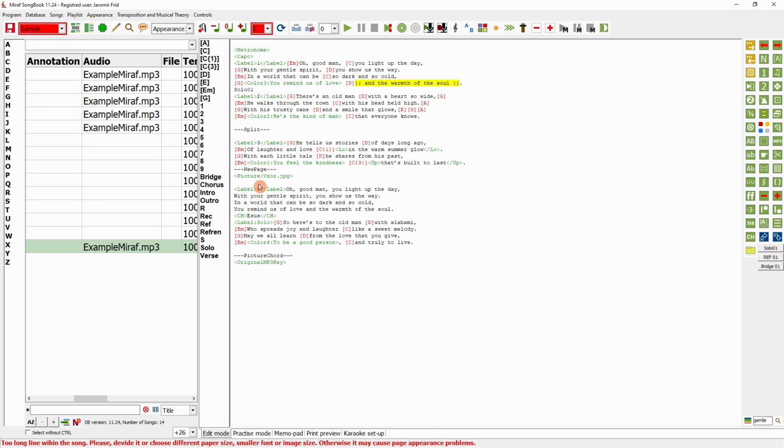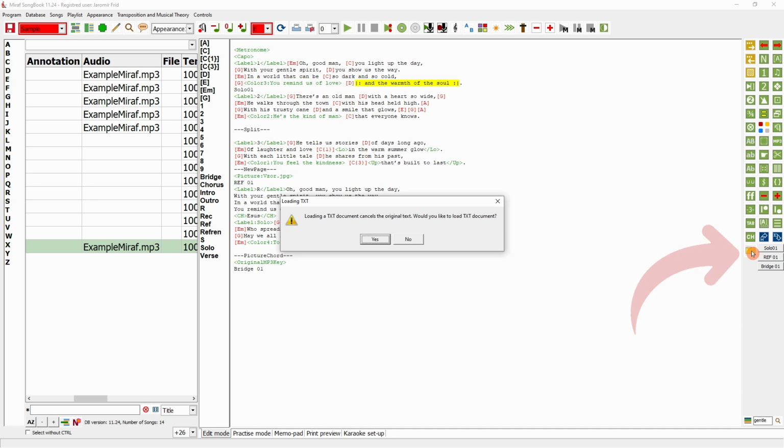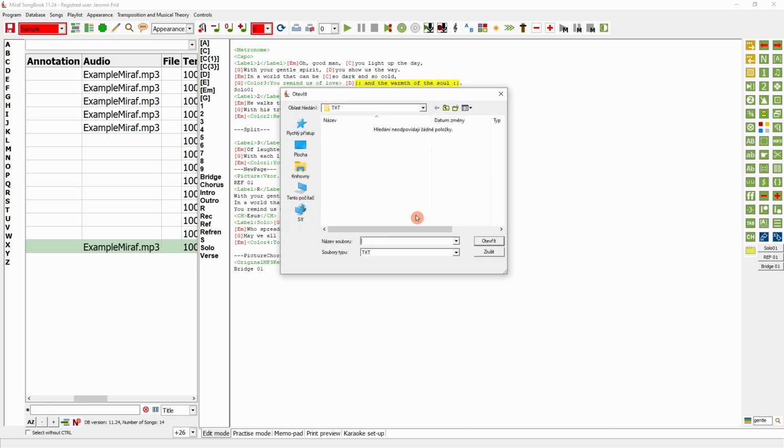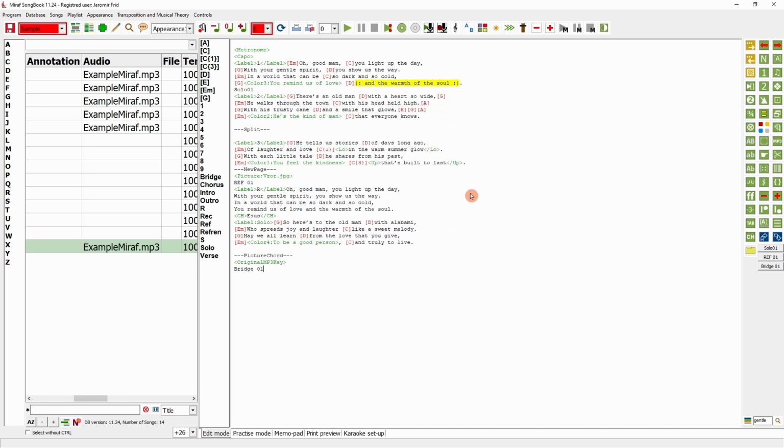This allows for quick and easy word insertion. Instead of typing the song directly, as I've been doing at the start of this lesson, you can also open a text file and load the song from there. If I click Yes and choose a text document, the song will be loaded. Now I'll switch to another song and demonstrate additional features available in editing mode.